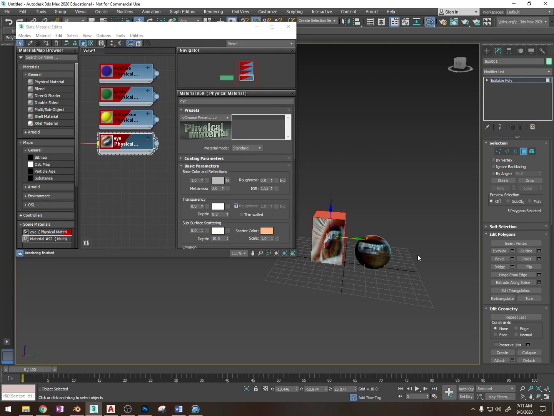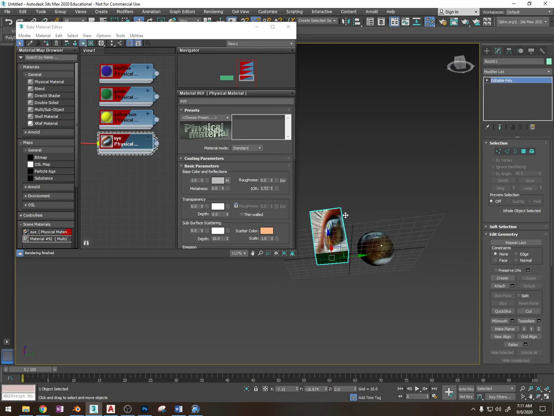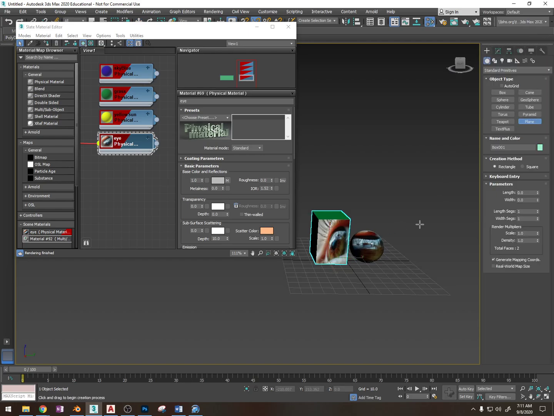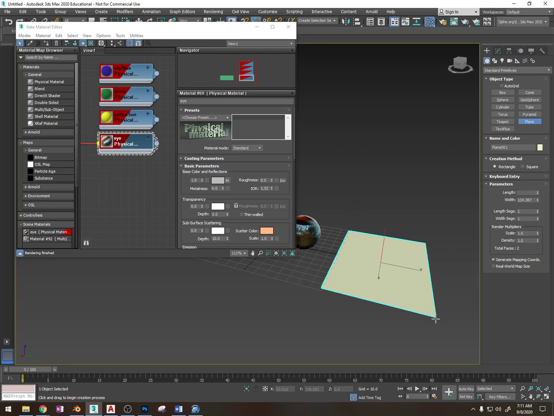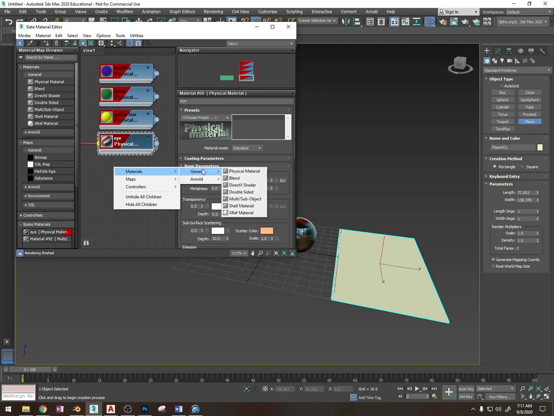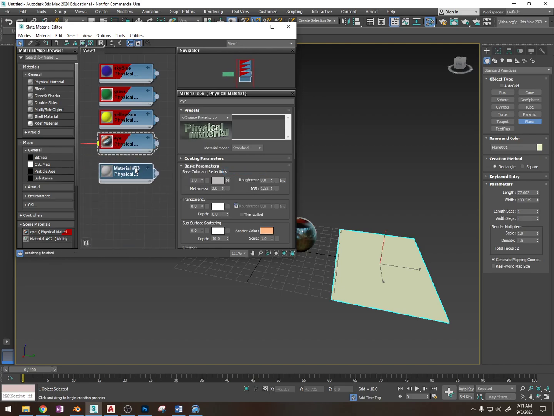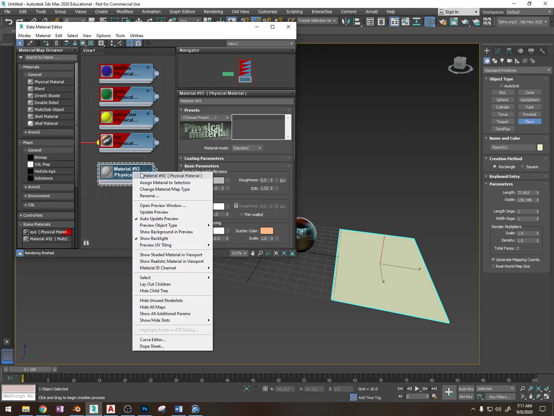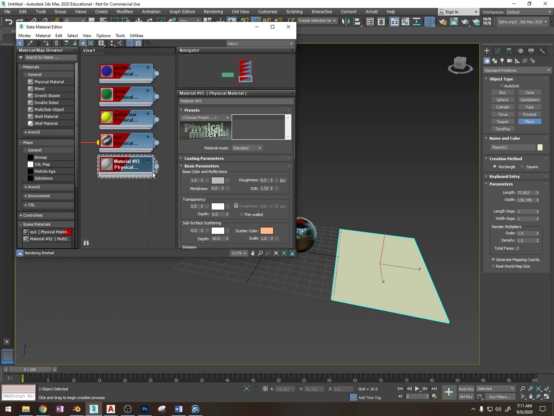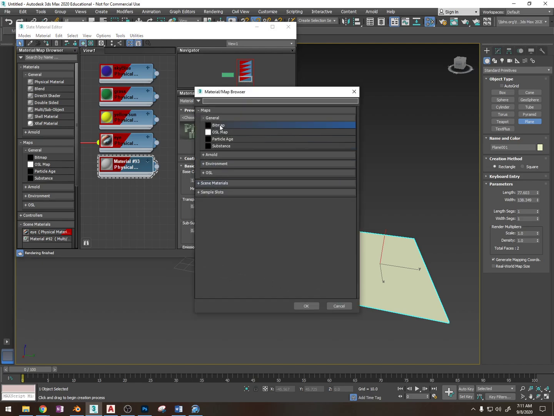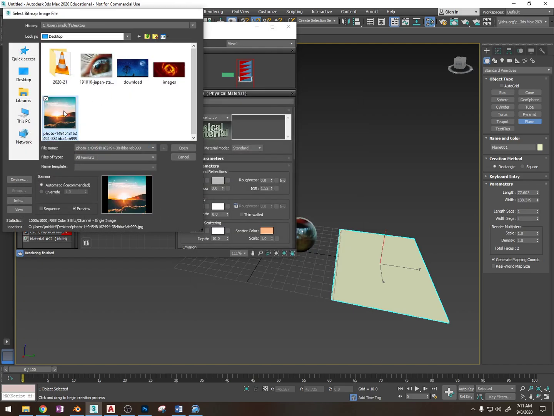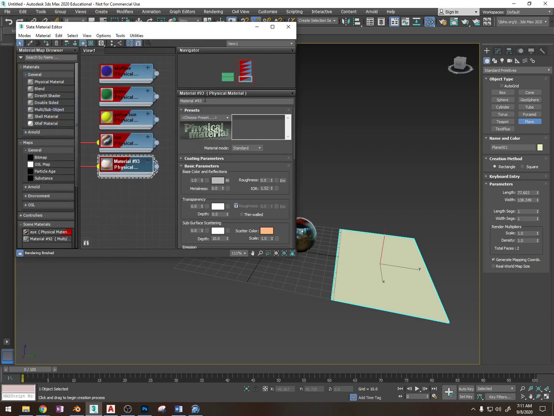Okay, so I'm going to get out of this material. Now I have a green cube with an eye on it. Let's do something else. Let's make a plane, and I'm going to create a new material, materials, general, physical material, minimize it, double click it, select it, right click, show shaded material in viewport. I'm going to add another image. Let's say it's going to be sunrise, so I'll just name the material sunrise, and I will drag it here.